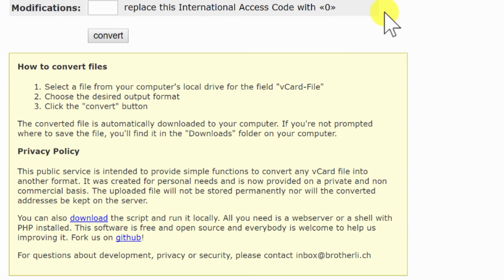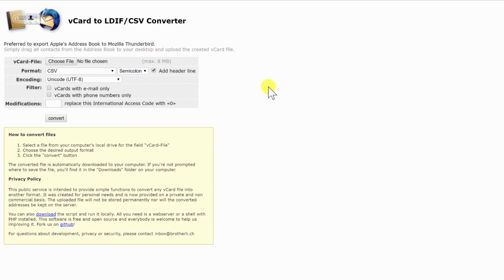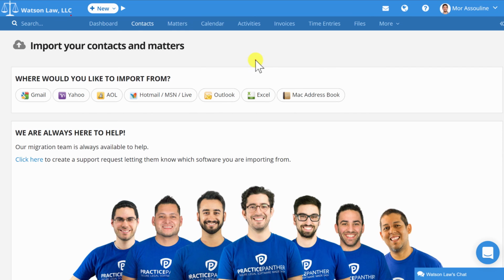And if you want, you could even download the scripts. You could run it yourself locally, so it doesn't have to go through this website if you don't want it to. But the most important part is that we are here to help you.